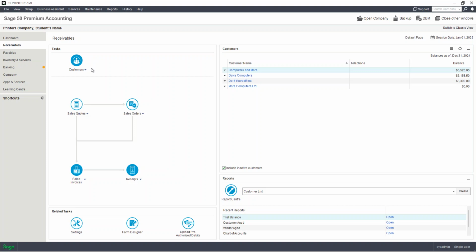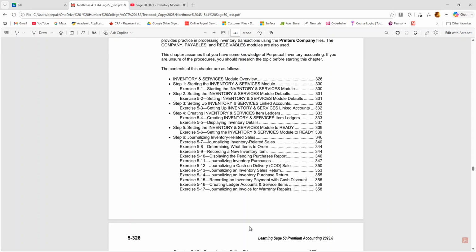And then also when you're buying the inventory, we post it into the inventory account, so we park it in the assets until it's sold. So that's the basic concept behind using a perpetual inventory system.